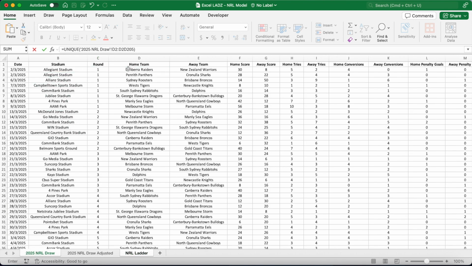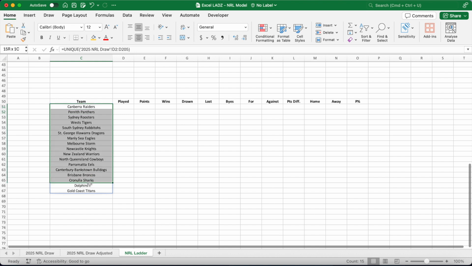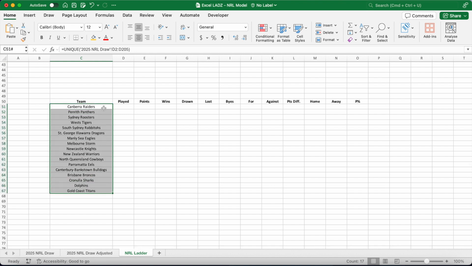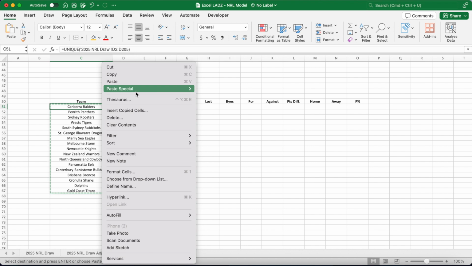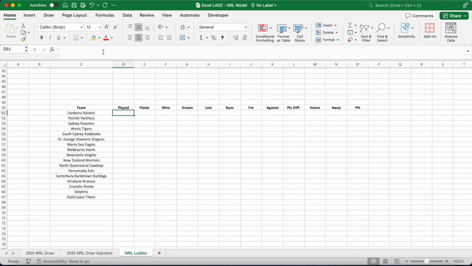And for the list of teams, you can just use the unique function for all the home teams in the NRL draw worksheet. And there should be exactly 17 of them. So you can either use that unique function or simply write out the teams yourself, so that from C51 to C67, you've got the 17 NRL teams in any order you like. It doesn't matter as long as they're fixed and they're there.